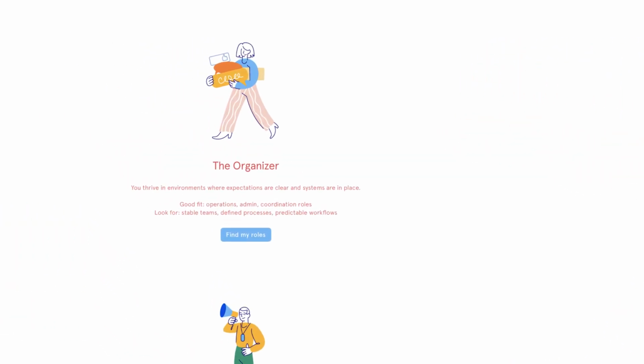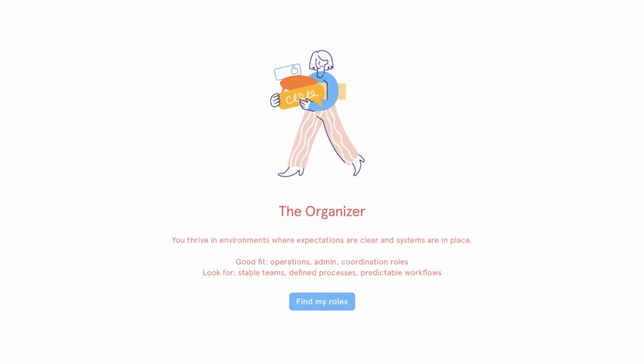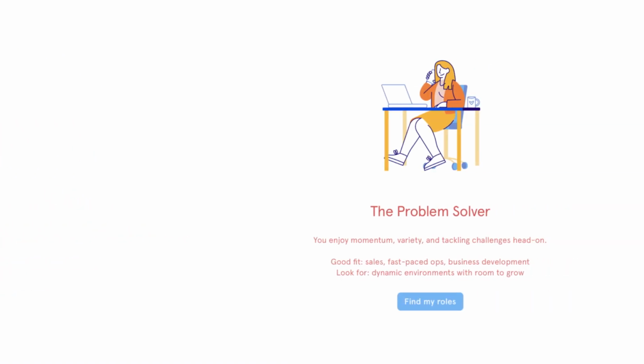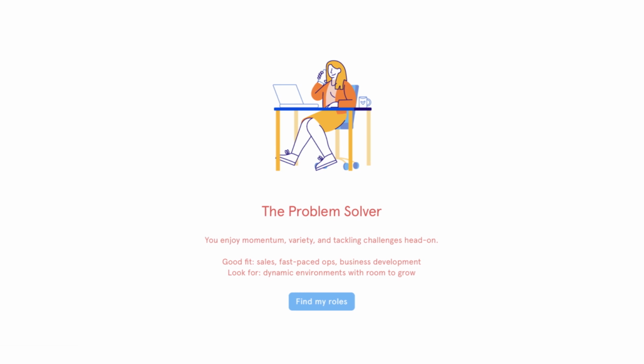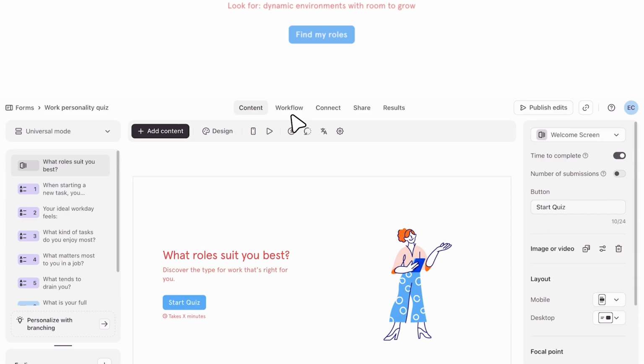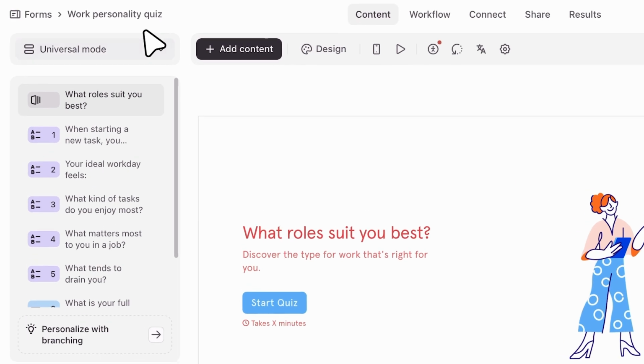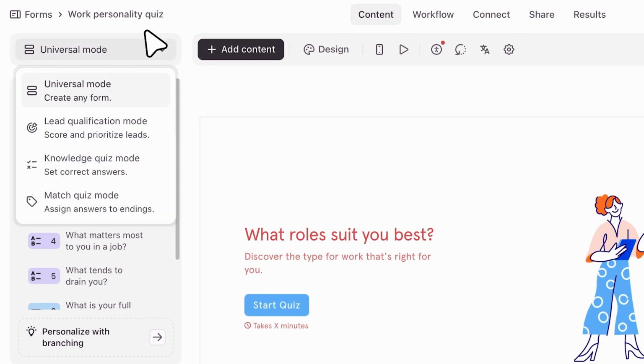At the end of the quiz, respondents who select mostly A answers will be shown personality type A, while those who select mostly B answers will be shown personality type B, and so on. Here's how to set this up. Click the drop-down menu in the top left corner of the screen and select Match Quiz Mode. This mode allows you to assign specific answers to specific endings, making it ideal for personality quizzes.